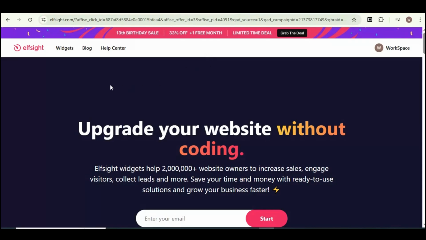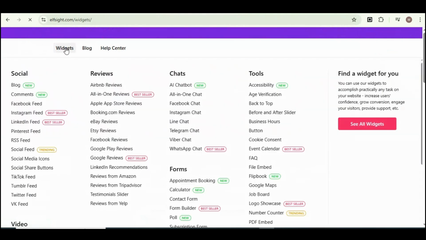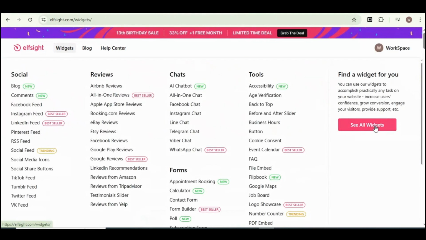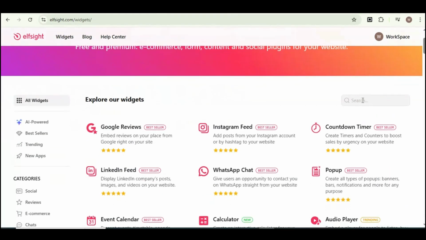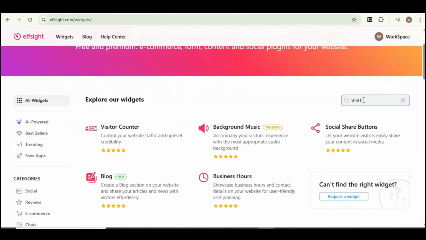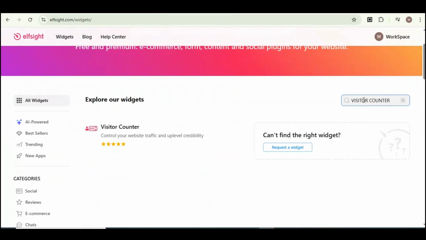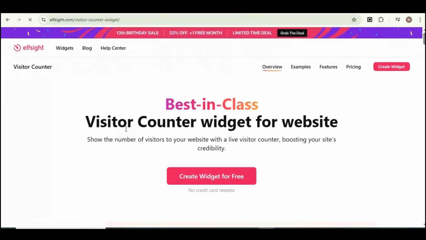Now, from this screen, we're going to click on Widgets, and then click on See All Widgets. After that, on the search bar, let's type in Visitor Counter. And it's right here. Click on that, and then click on Create Widget for free.